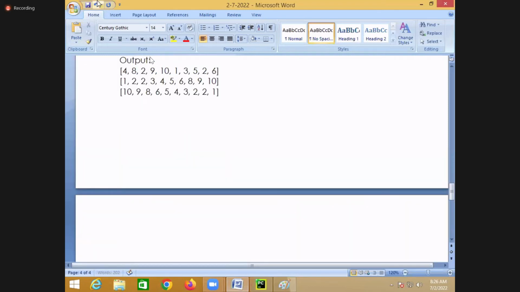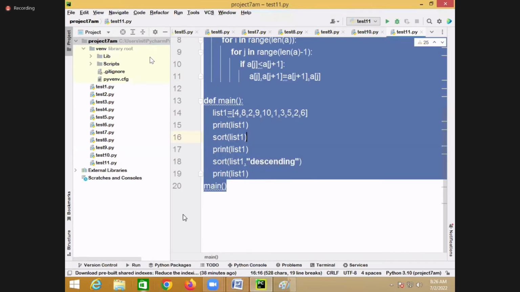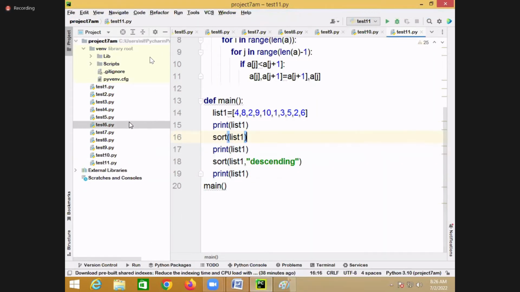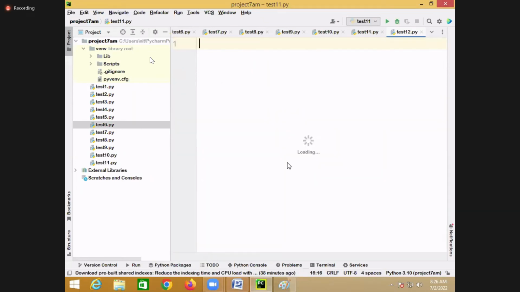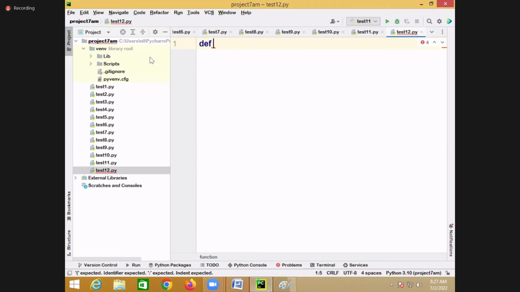Now, suppose we see another example of how a default argument works. There could be another situation where you can go for default arguments. So what is that?